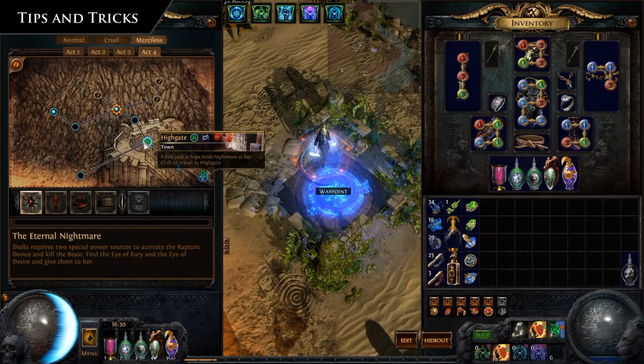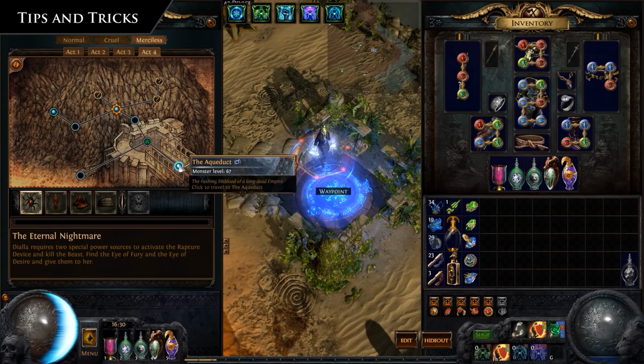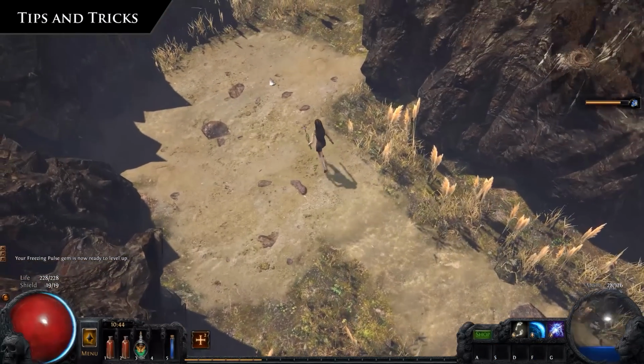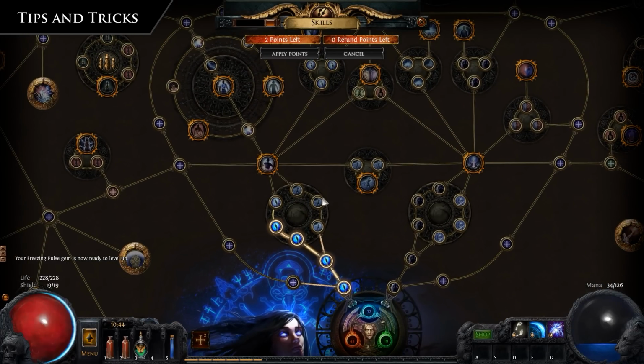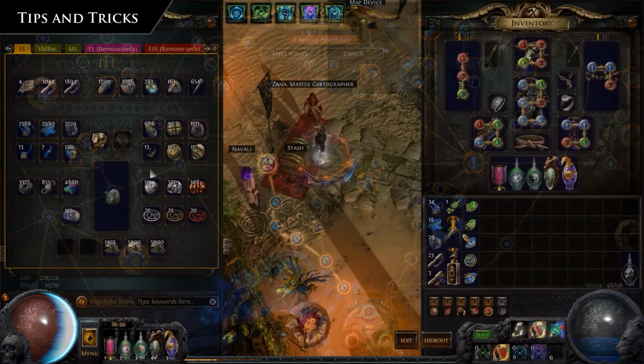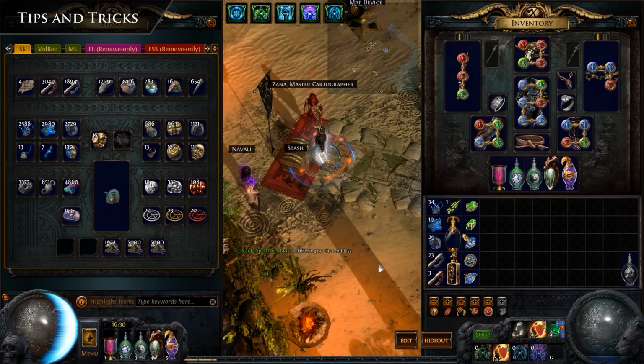Control left-clicking a zone entrance or waypoint will bring up the zone manager interface, allowing you to select the zone you wish to enter or to create a new one. Control left-clicking a passive point will immediately allocate it. Holding Control Alt and left-clicking on an item will link it in the chat.